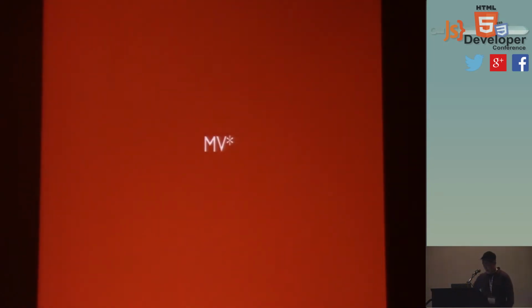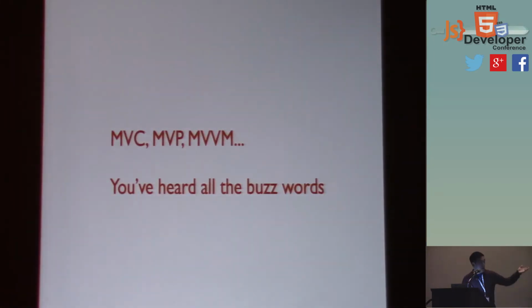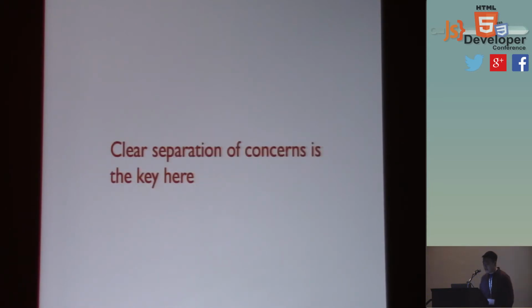First is MV-star. This is MVC, MVP, MVVM. You see all the buzzwords. This is basically saying pretty much the same thing: model view controller or model view presenter or model view viewmodel, depending on which website you see. The key concept here is clear separation of concerns. Probably you learned this from your back-end development experience while you were working in Java or .NET or Rails.